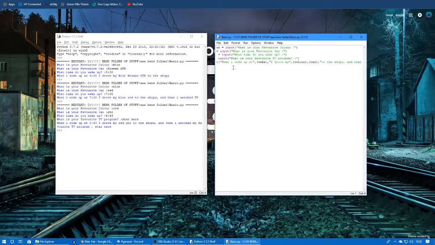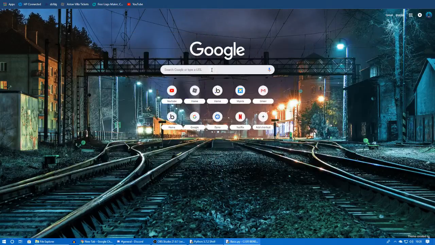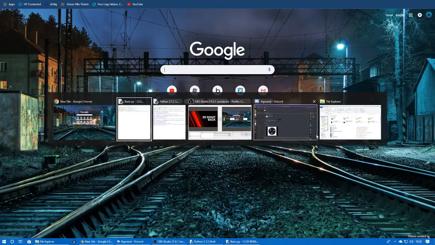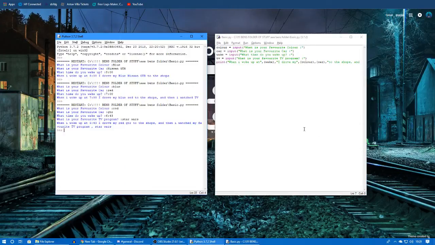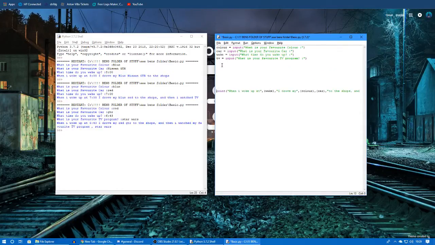You can call that whatever you want, and that's your basic story. You can add as many variables as you want and change it to whatever you want. This print script here is whatever you want it to be. So you can have any story you want with interactive variables.